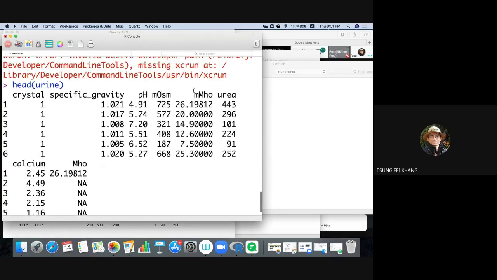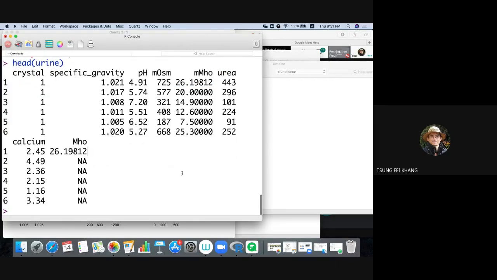What I wanted to show you was how to make the imputation. And this is 26 point something. You can see that this imputation is actually quite good, because you have something like 668, and the MMHO is 25.3. So this is actually quite a reasonable guess. If you had used the mean, what would you get? If you use the mean, you have to be very careful. You have to use the mean of the subgroups, say, for example, MMHO.